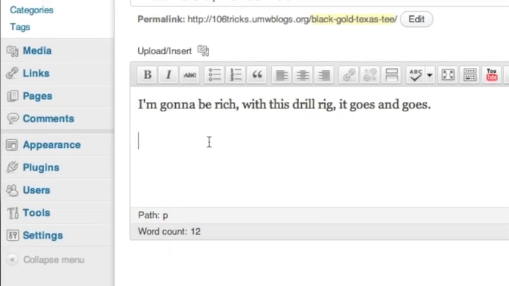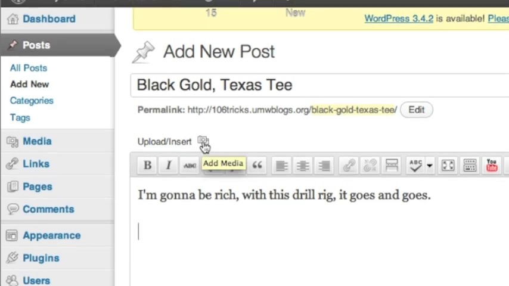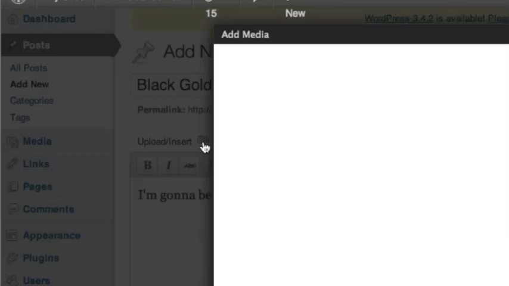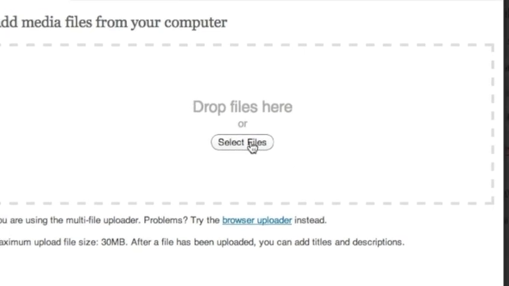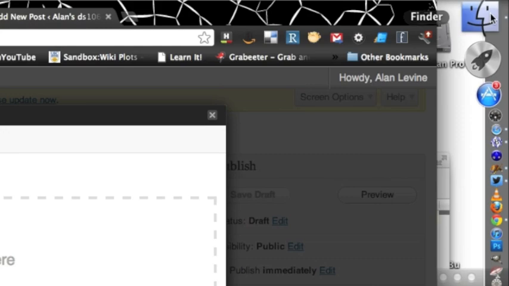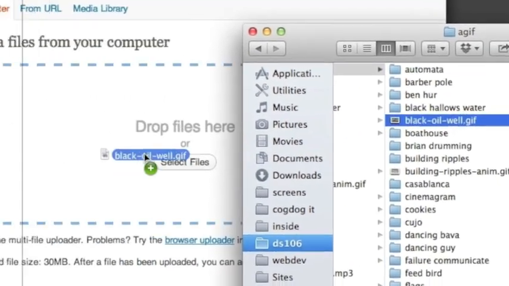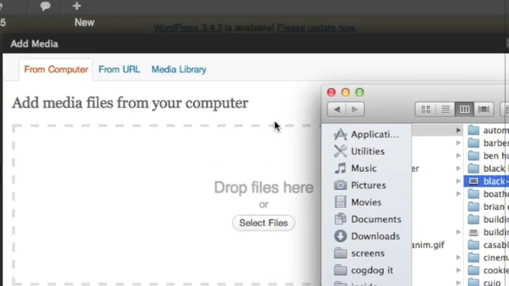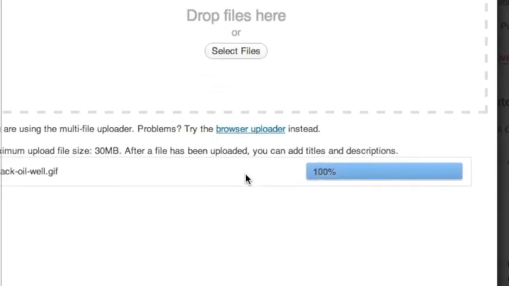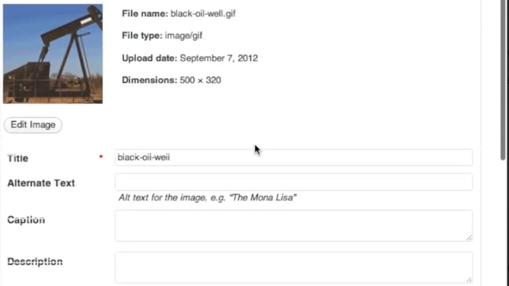So I'm ready to insert my animated GIF. It's going to go right here. So I click the upload, insert, also add media button. It's going to bring up this interface here. And you can either use the select button to go through your file chooser, but it's kind of more fun to drag and drop. So I'm going to go to my desktop, find my file, just plop it right in there, go back to WordPress. And as you see, it's uploading pretty quick. This is good.